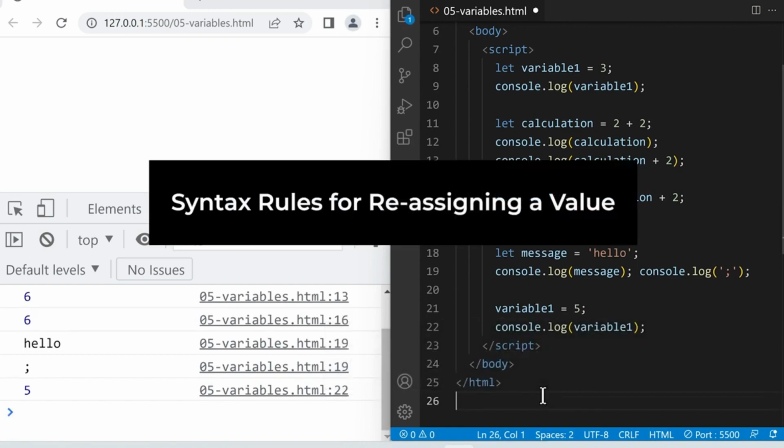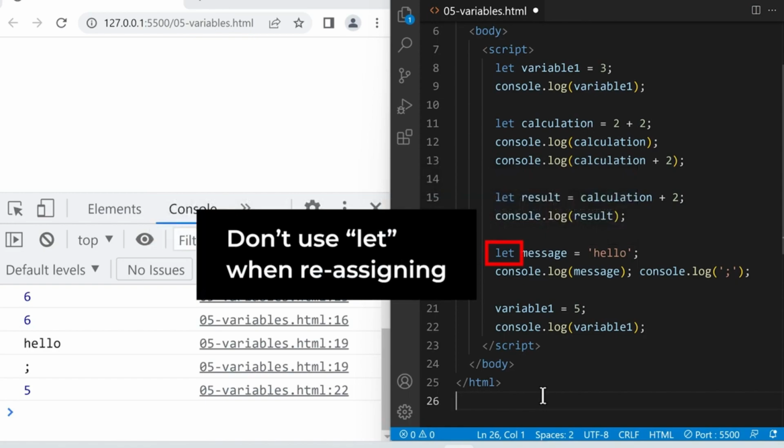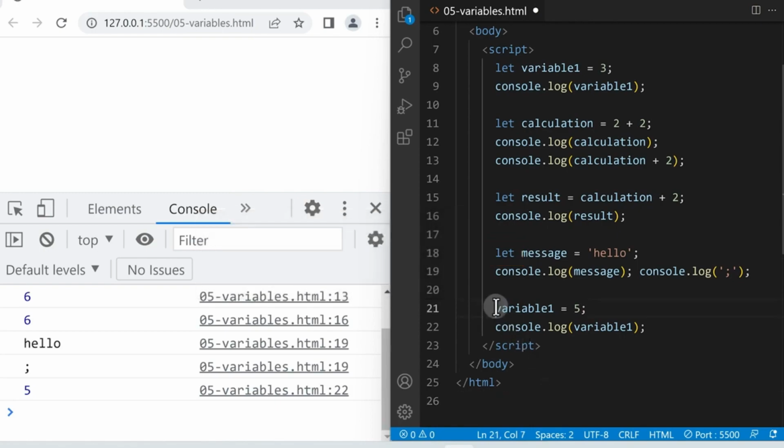Now let's learn the syntax rules for reassigning a value. Notice that we don't use the word let when reassigning. That's because let creates a new variable. So if we try to use let again, it would try to create a new variable named variable 1. However, variable 1 already exists, and we can't create two variables with the same name. So this would cause an error. Instead, to reassign a variable, we just type out the variable name and make it equal to something else. So that's the syntax for reassigning a variable.